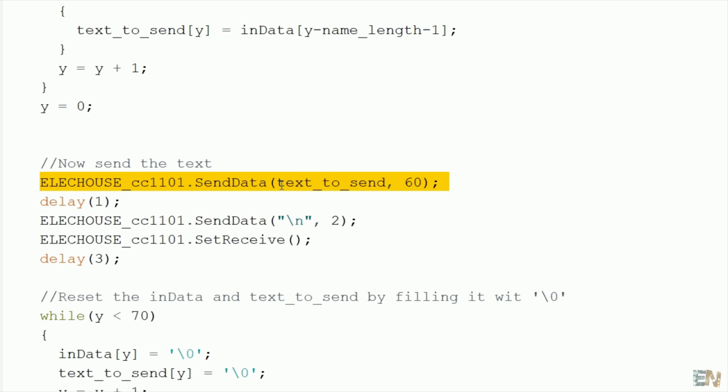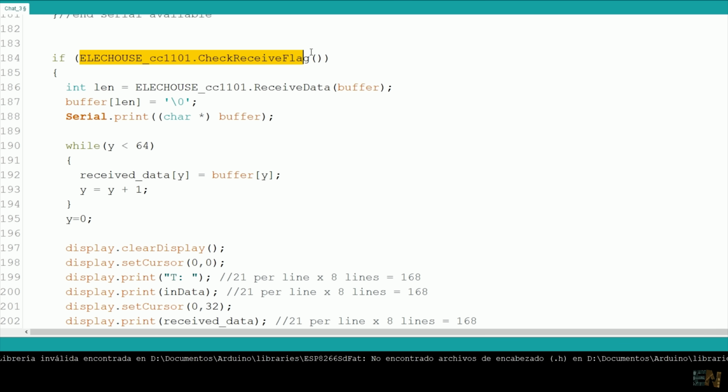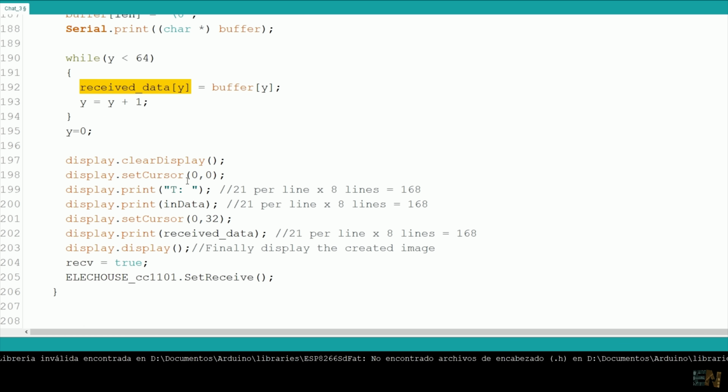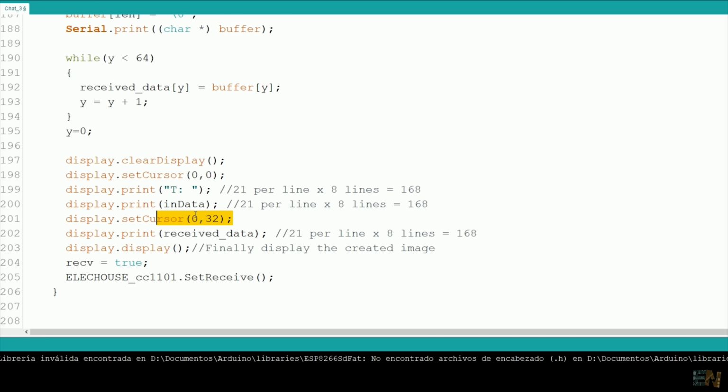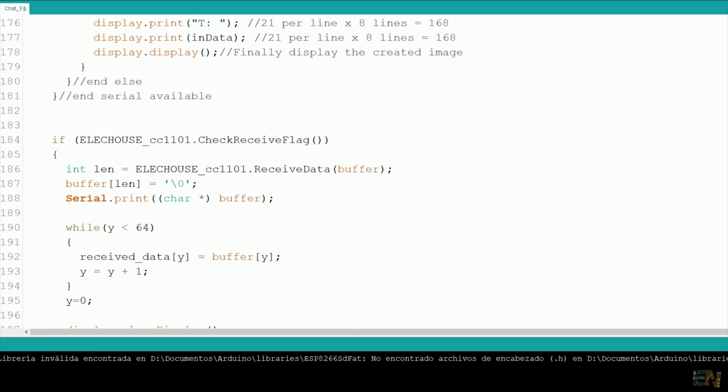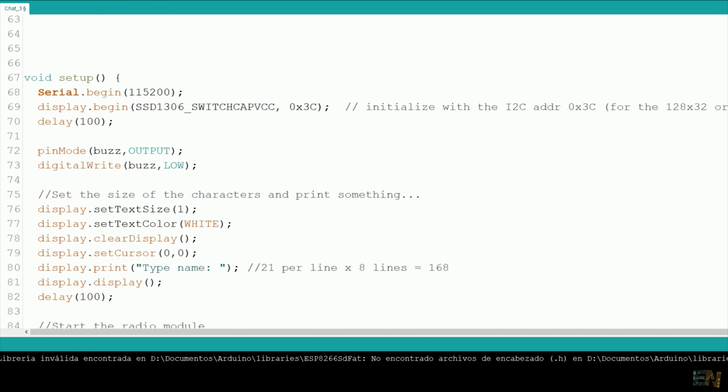At the same time, in the same loop, we get the receive flag. Each time that I receive something new, we print the data to the OLED display, starting at the line 32, because that's the middle of the OLED display. So read all the comments in the code to understand more, and leave comments below if you need help.